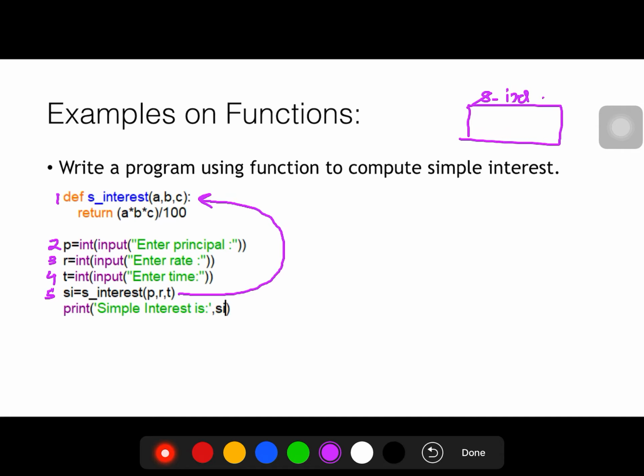If this is the si function, it has three variables a, b and c, which are local to this function. And if this is the main function or module, then it has how many variables? p, r, t, si. These are the global variables, and these are the local variables, local to this function, right? By transferring the control to this statement, p, r and t get copied to a, b, c respectively.